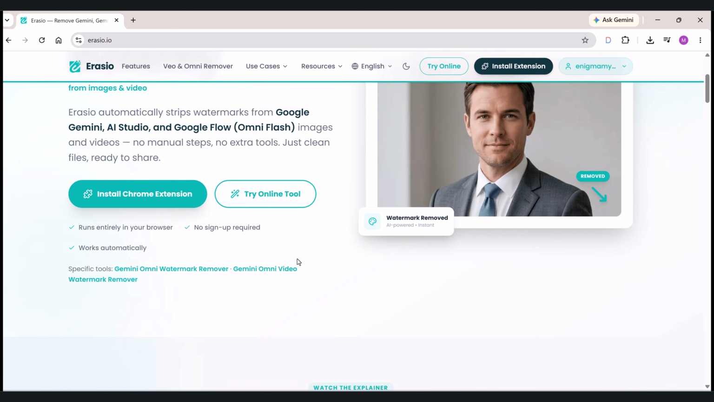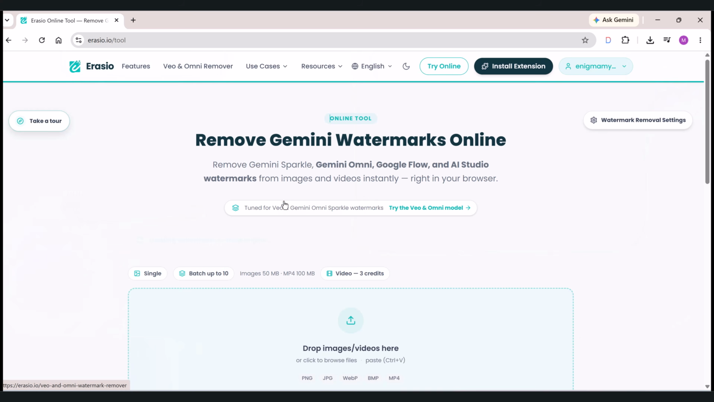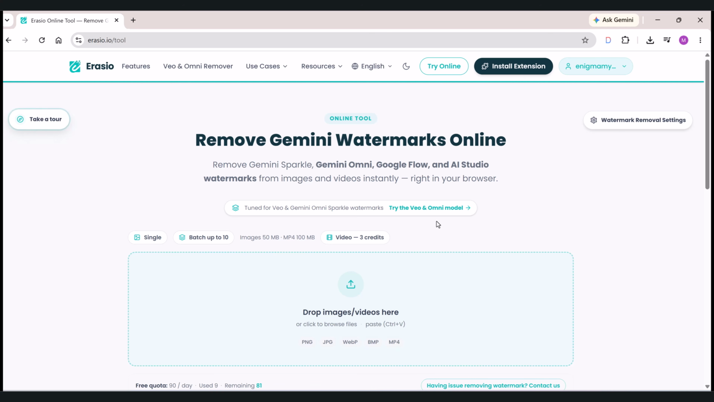First, open the Erasio website. I'll leave the link in the description below. Once you're here, you'll immediately notice that this tool isn't just made for Google Flow. It also supports Gemini, Gemini Sparkle, AI Studio, and VO-generated images and videos. So if you use any of those tools as well, this website can handle them too.